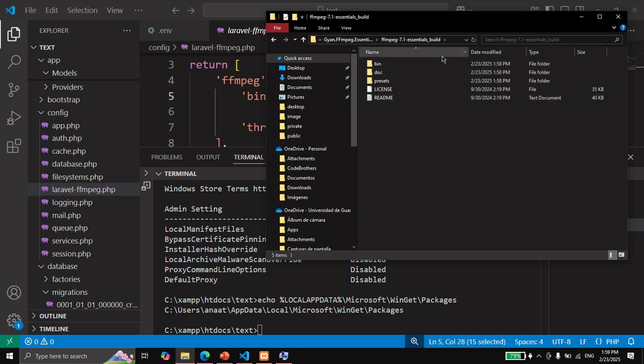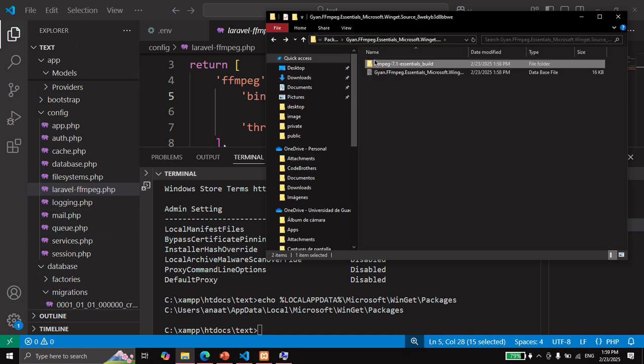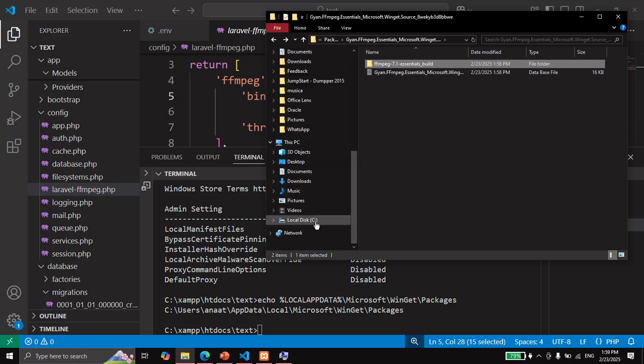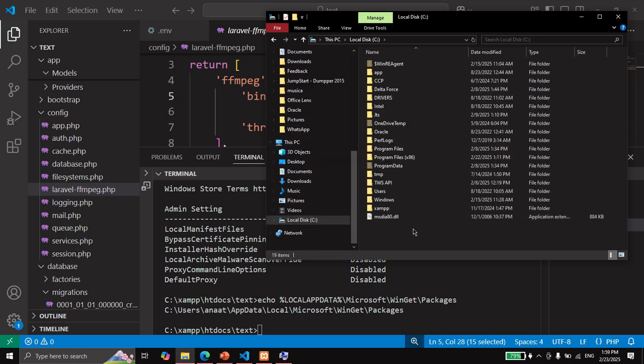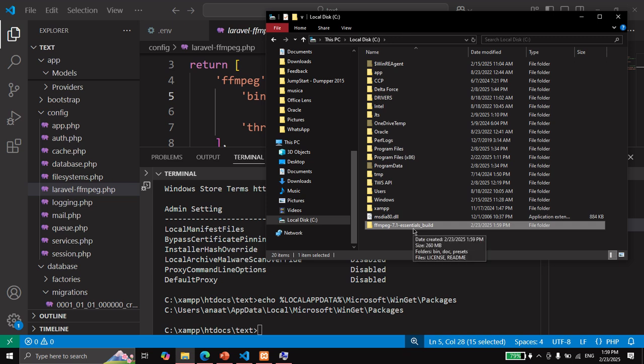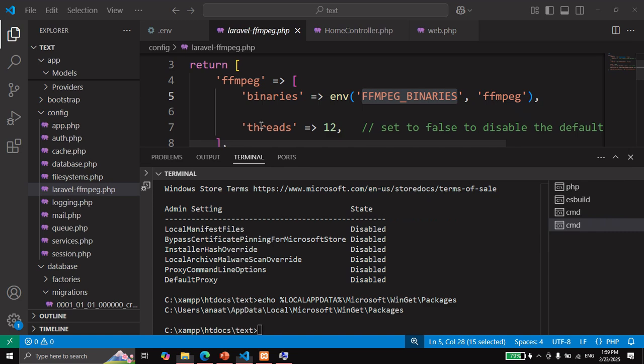Well, here we can do two things. We can just copy this path and place it in our env file, or we can move this library into our C folder. It's going to be the same, but many people prefer this option. So let's rename it. Let's call it FFmpeg. You can choose any name.